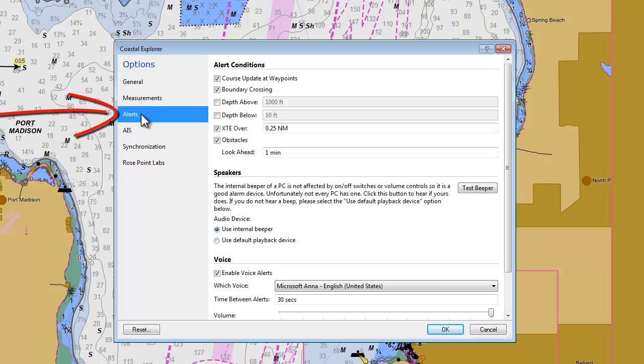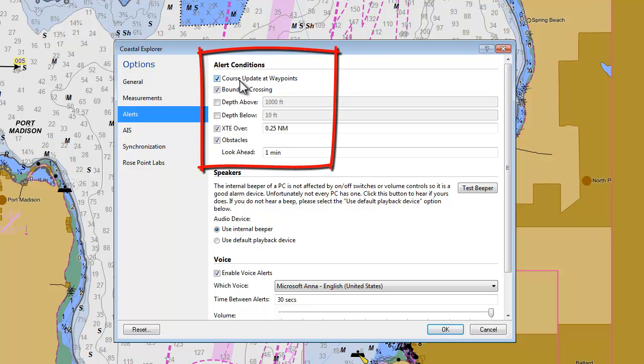the Alerts panel. Alerts controls how and what the program generates alert messages for. When there's an active route, Course Updates at Waypoints generates alerts as the vessel transitions between waypoints. Boundary Crossings triggers alerts when the vessel crosses a boundary circle or a boundary area. Shallow and deep water alarms may be set.